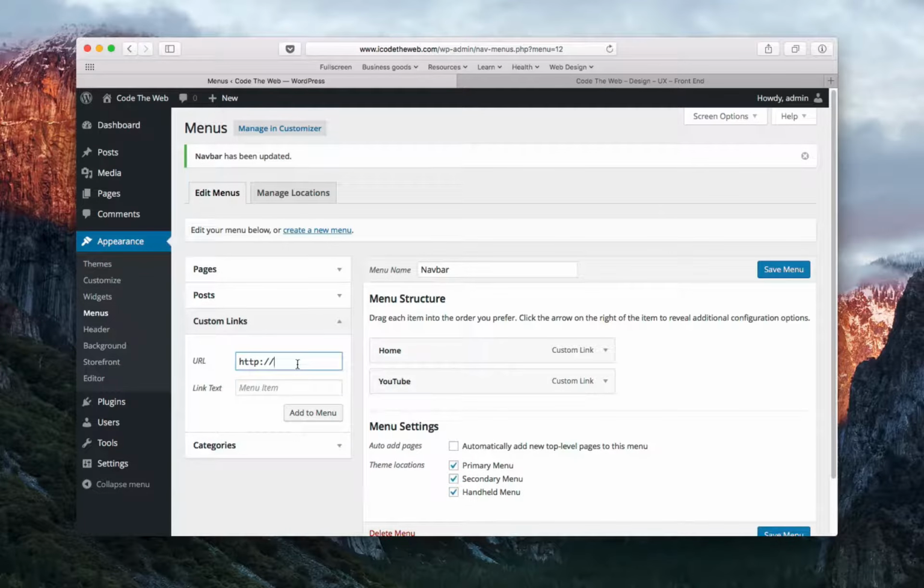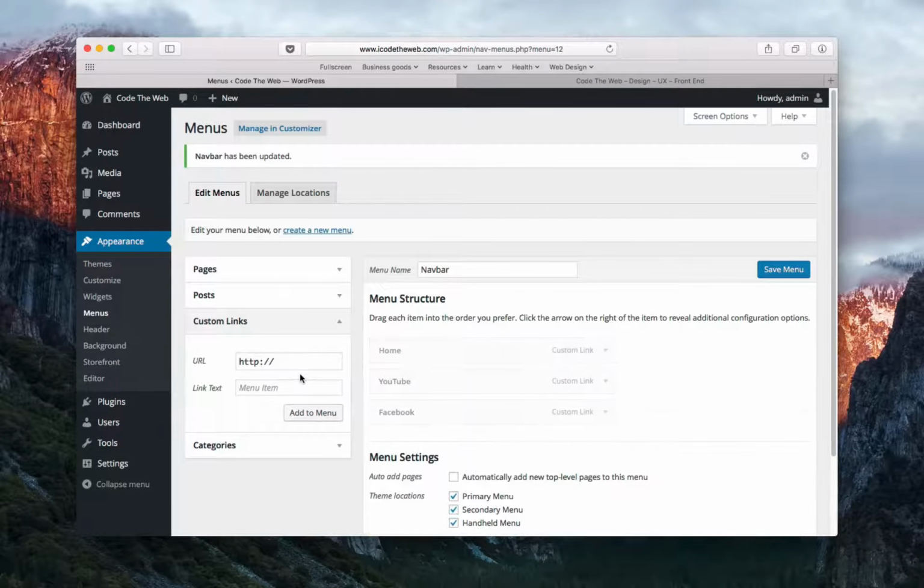Next, we're going to have facebook.com/codethew. We'll type that in as Facebook. Now we're going to have twitter.com/codethew. We're going to have that in as Twitter, you guessed it.